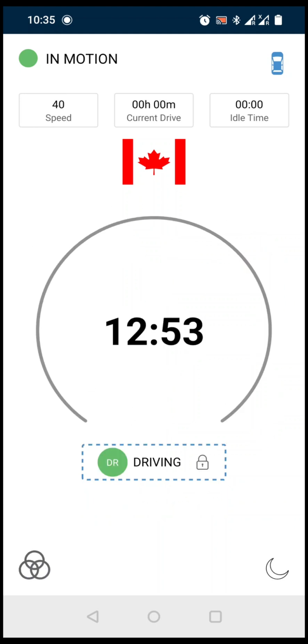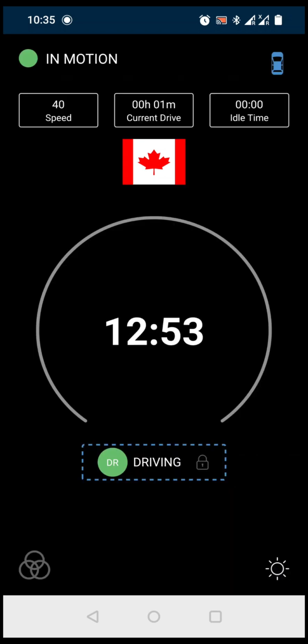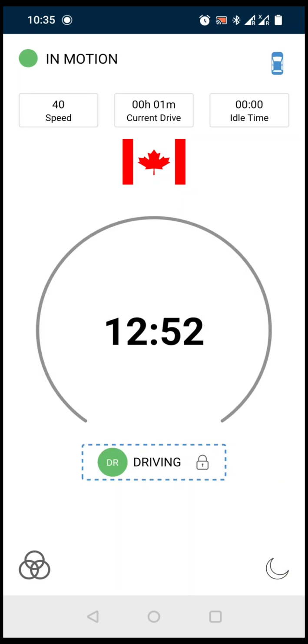In the bottom right corner, there's a crescent moon over here. If I click on this, this is the day mode and night mode, or the dark mode. We can select it from here.